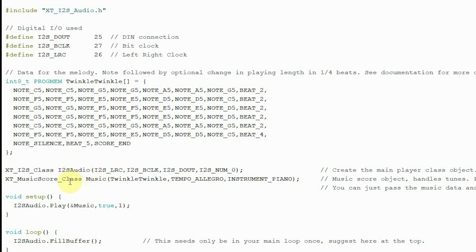And then we create a musical score class, and it's called music. And to that musical score class, we pass the notes that we want to play. We can pass it the tempo and otherwise the playback speed that we want to play. And all these are defined in an additional file. I'll show you that now.